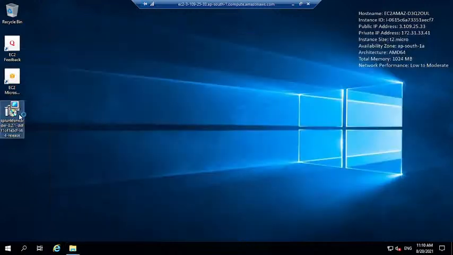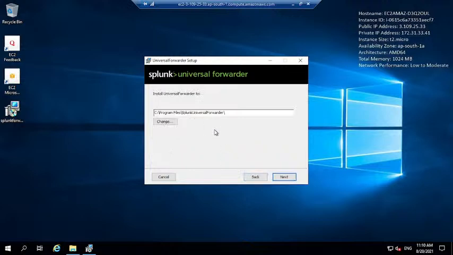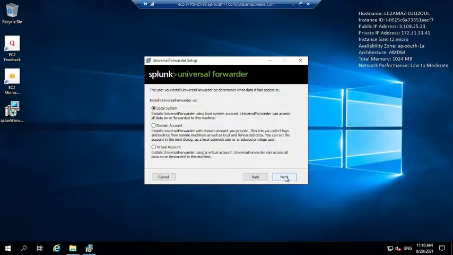So we will double click this, and it's a similar kind of thing. We are going for an on-premises Splunk Enterprise instance, and going for the customize option. We can change this file, but I am taking it as default. We do not have to give this certificate password, but if we have purchased this, then we have to give this password as well.